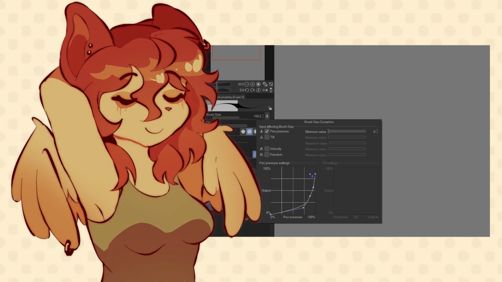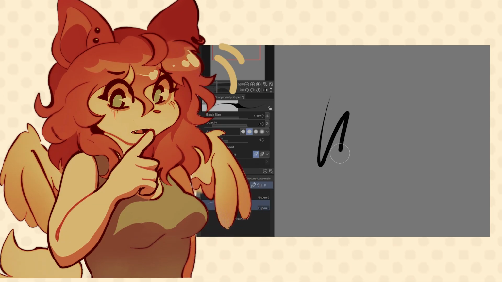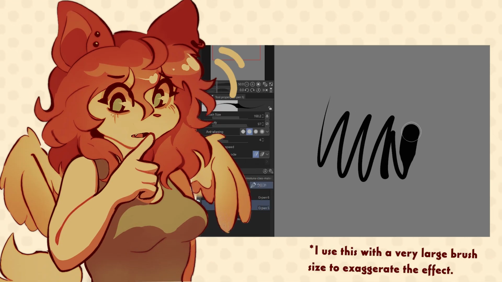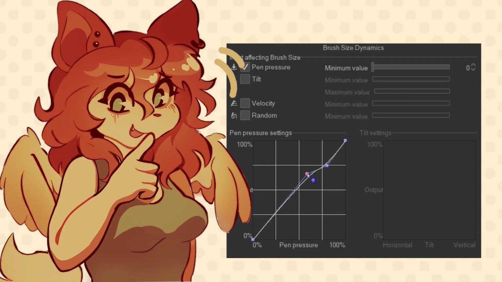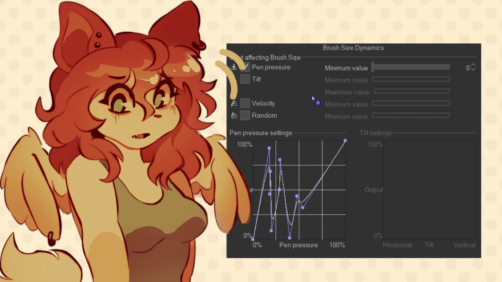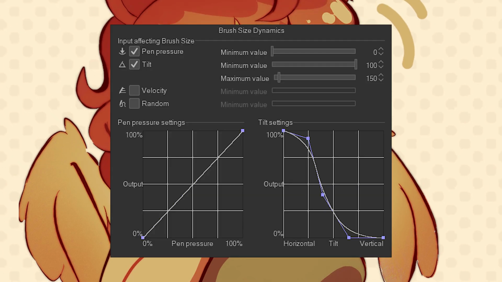I like to use an exponential curve like this so that my lines are very thin unless I push hard, but the moment I do, they'll become very thick very quickly. It gives a pretty messy look, but it's one I like. To add points to the graph, just click wherever you want to place them. You can have at most 16 on your graph at once. To remove a point, you just need to drag it off of the graph entirely. You can apply the same customization to tilt if you like.